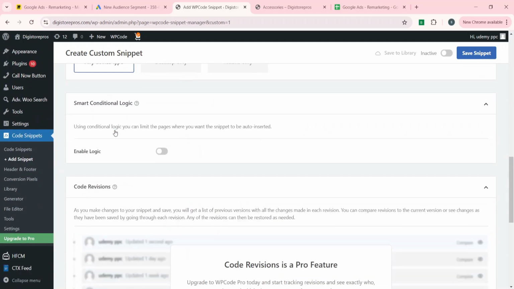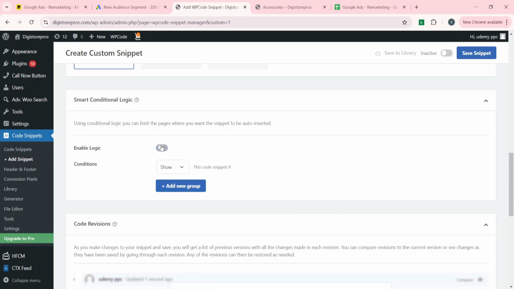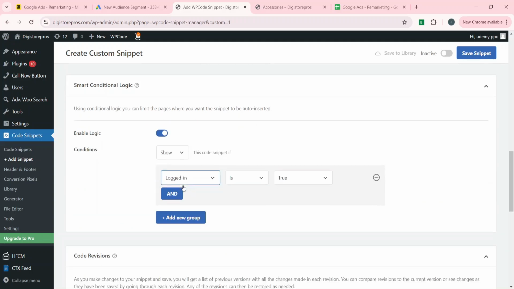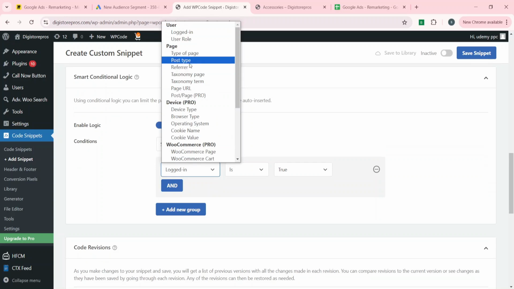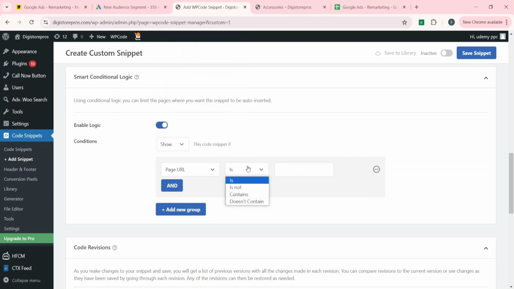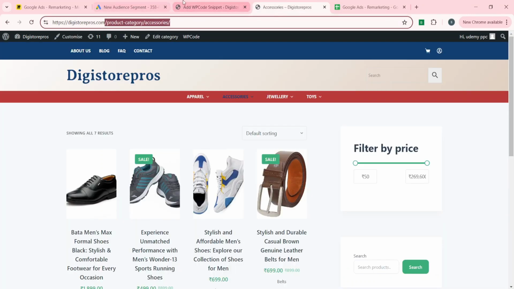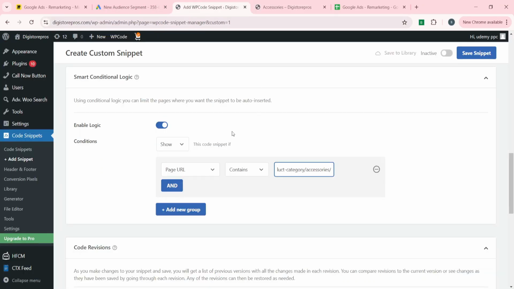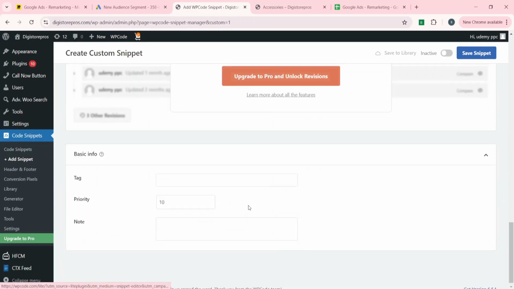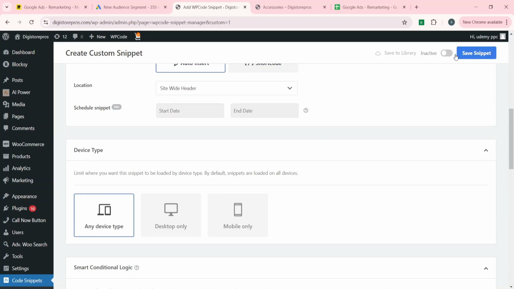So you need to define the logic here. Copy, enable this one and add a new group, logged in as page contains or page URL contains, let's see, page URL contains, and this one. Sorry, this is the one, right? Copy and paste. That's it, and save the snippet, make this active and save the snippet.